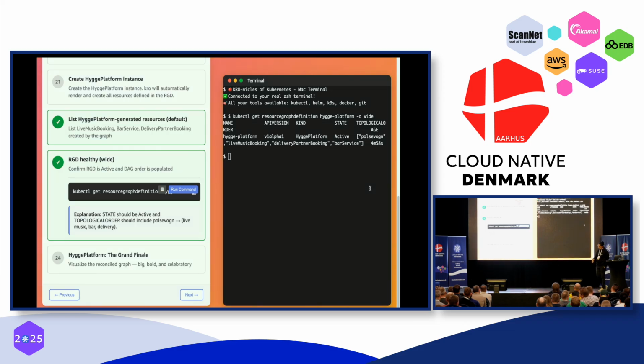So, knowing that those custom CRDs are actually backed by an operator, you should be able to see resources created for you.